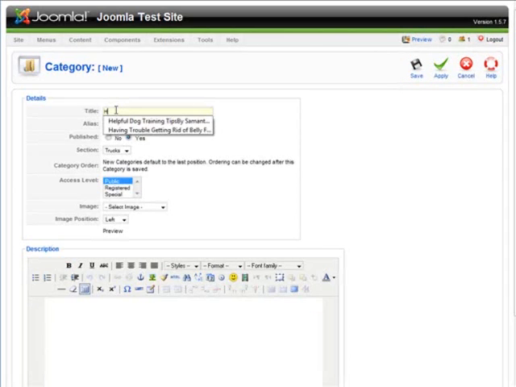Half ton. Okay, and then section, we pick our section. So our section is going to be trucks. And again, public access, we have the same things here where we can either do our image if we want to have an image in here, and then we can also put some more description down here if we wanted to. Let's save.